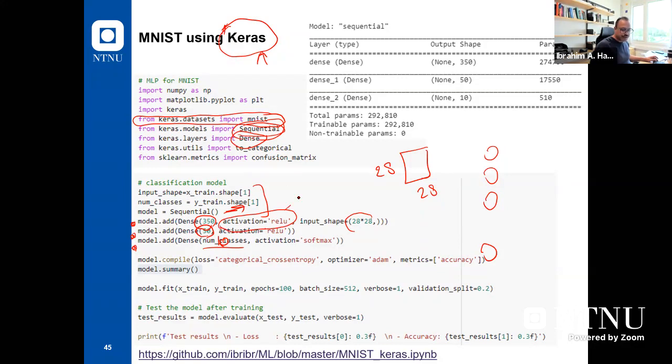Here we are using ReLU, rectified linear unit. And how many units, how many neurons in this layer? It will be 350. We will add another layer, so just model.add, first dense layer. The second dense layer will be 50 units. The activation will be ReLU. The third one, which is the output layer, will consist of 10 units, right? 10 units, and the activation will be softmax.